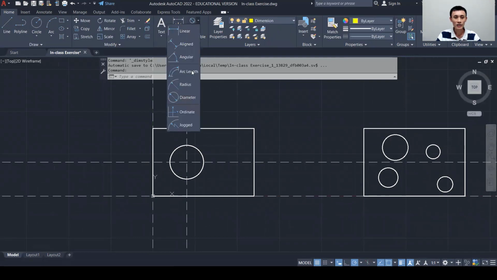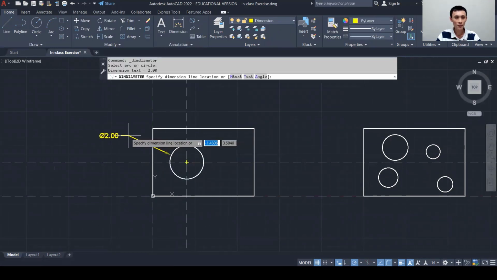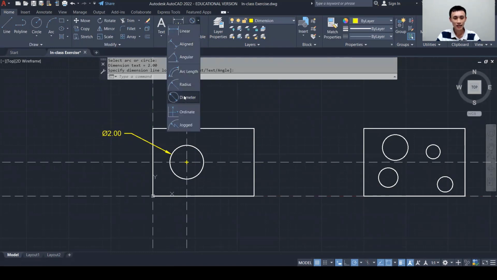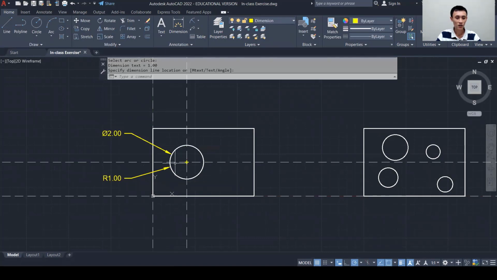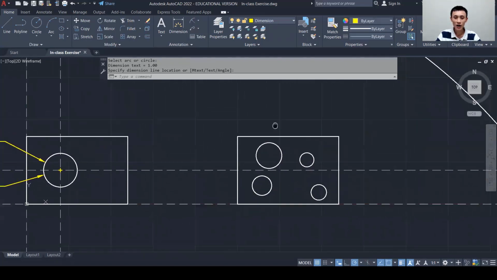All right, so let's dimension this circle here. Then we could go to diameter, then give a diameter of the circle. Or if you need a radius, you could give a radius. But technically, this is a full circle. So we are supposed to give diameter instead of a radius. And let's look at this part here.